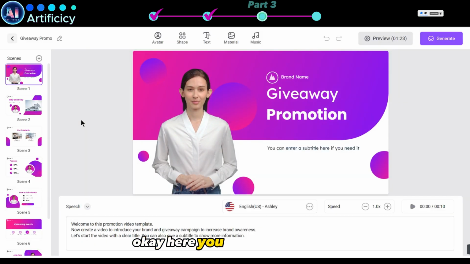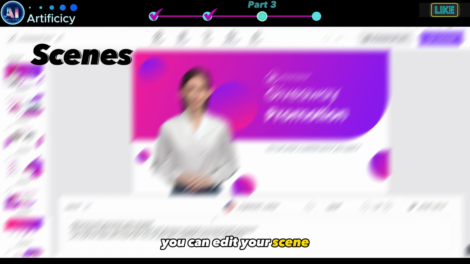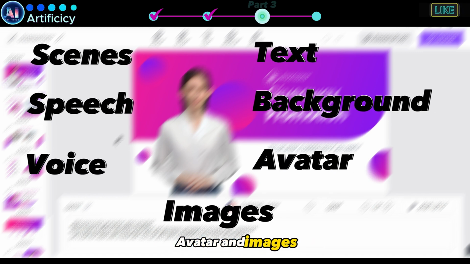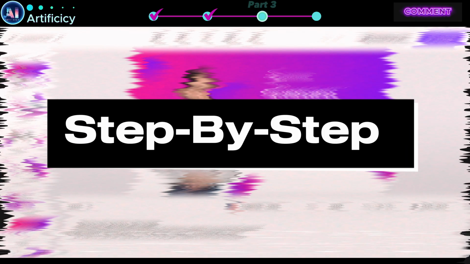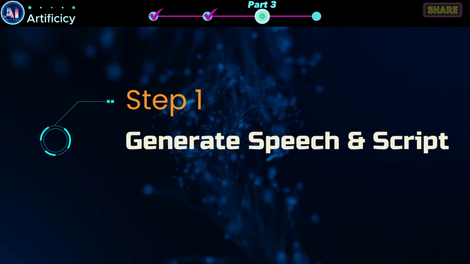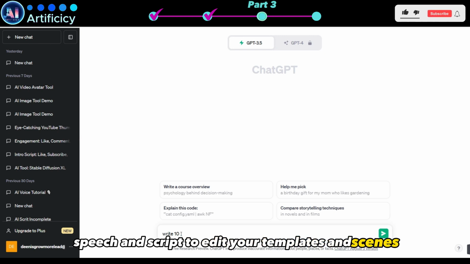Okay, here you can see templates, scenes, speech, voice, and all the tools. You can edit your scene, speech, voice, text, background, avatar, and images. So let's understand it step by step. Step 1, Generate speech and script. You need to have your video speech and script to edit your templates and scenes.